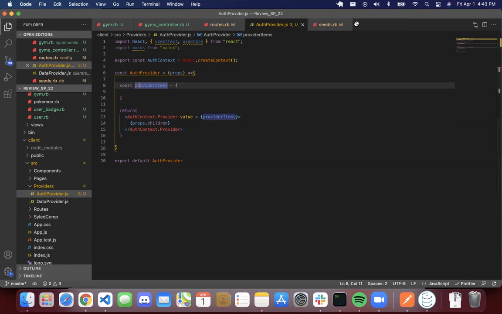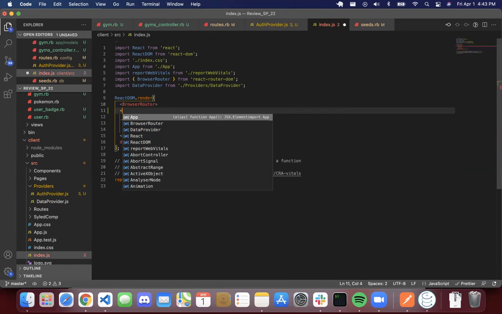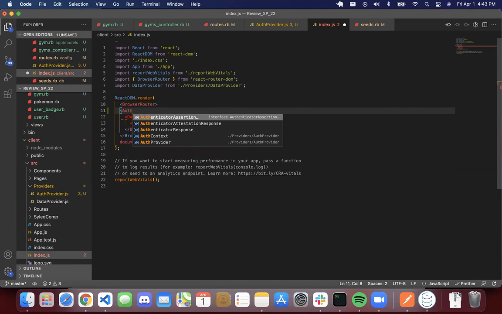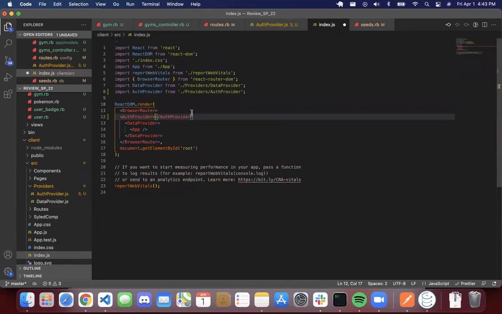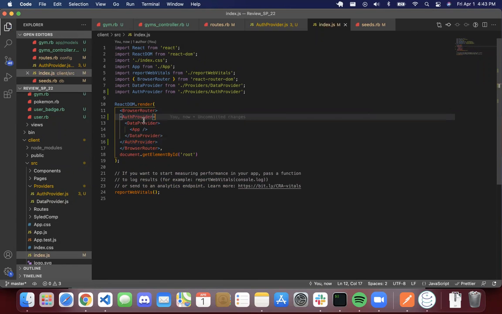To get this to work though, we need to add that to our index. And we're gonna wrap it basically around our data provider. So auth provider and push enter, we're gonna wrap that. Order of these doesn't really matter unless your data provider relies on you being logged in to grab data. In which case you will want your auth provider to be outside. If you care about structure, tab and then have those be like that.